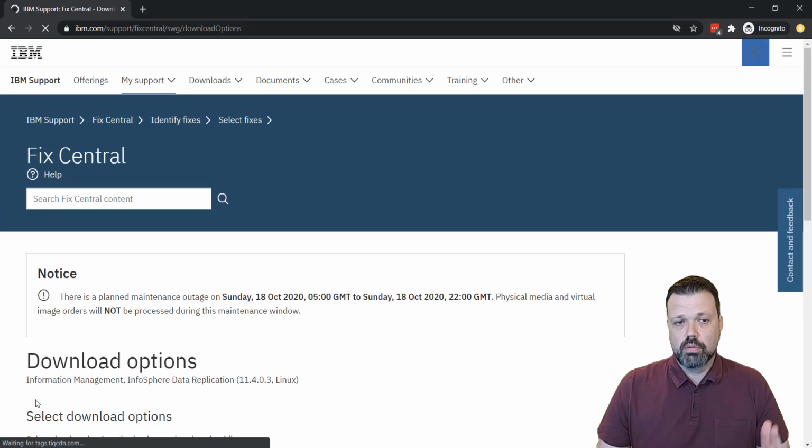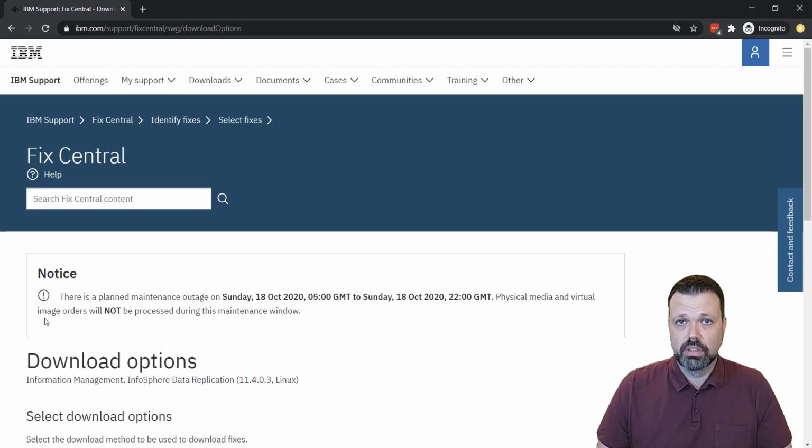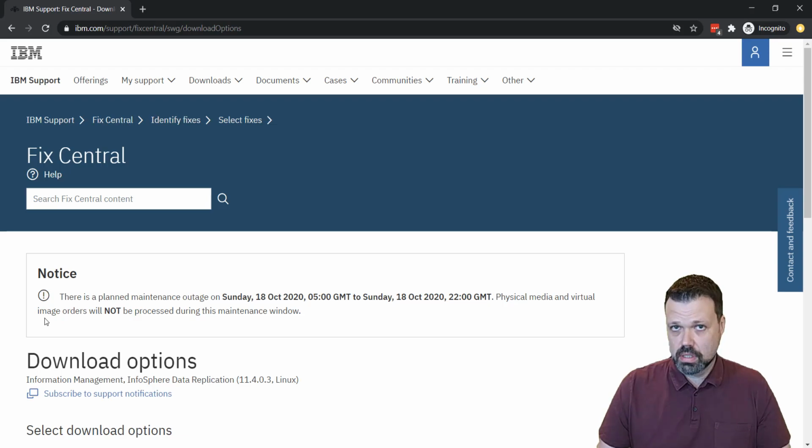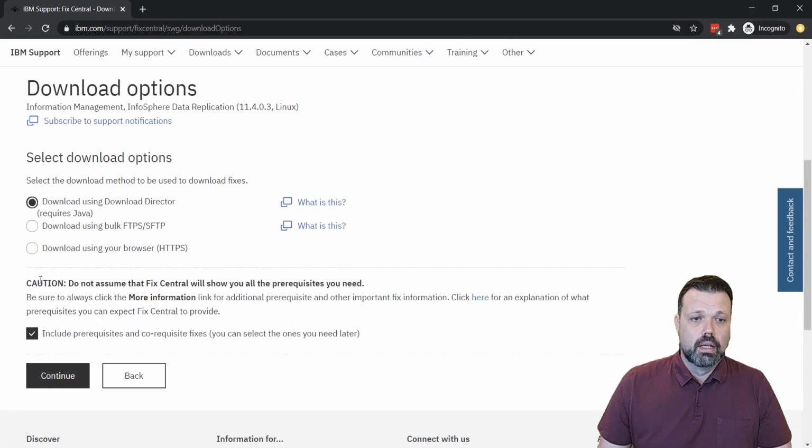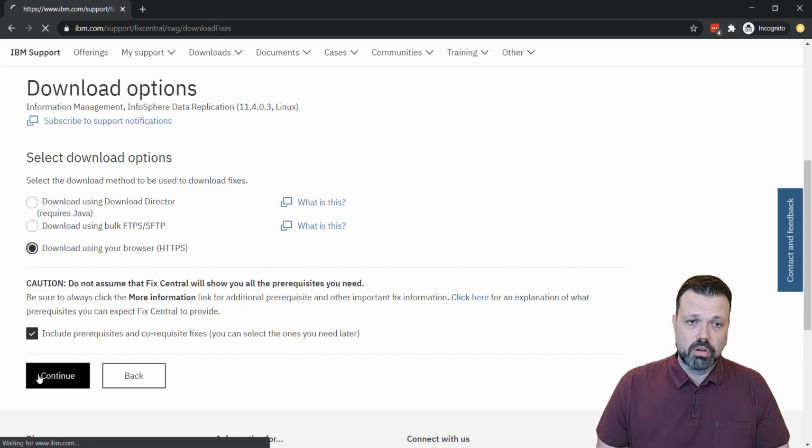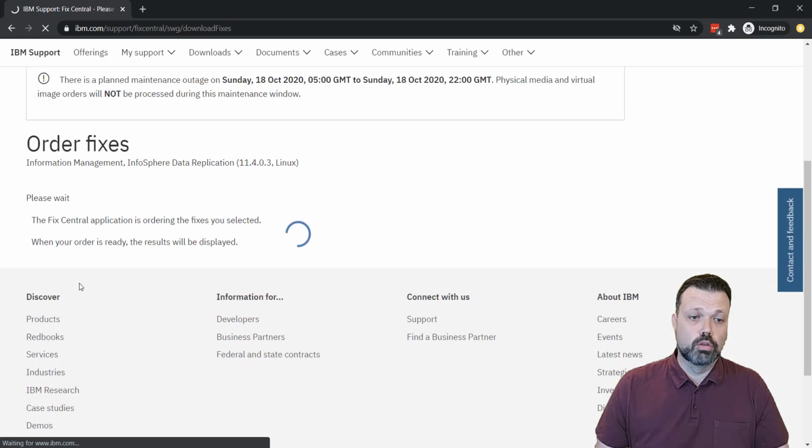Usually at this stage it will probably ask you to log into your user, so you can do it either with your internal IBM account or the customer's user that is also used for Passport Advantage. This user will be able to see pages for CDC as well. We'll do an HTTPS download because I want to download it directly to the Linux server.